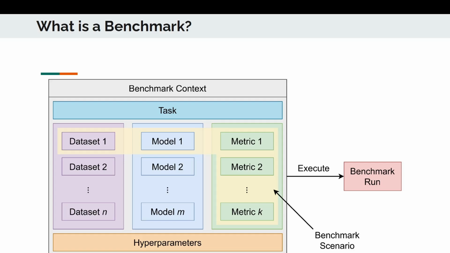And if I were to talk about the fifth component of the benchmark context, which is the hyperparameters, which is again pretty much self-explanatory, I would like to point out that in causal learning, sometimes even the metrics might have hyperparameters.